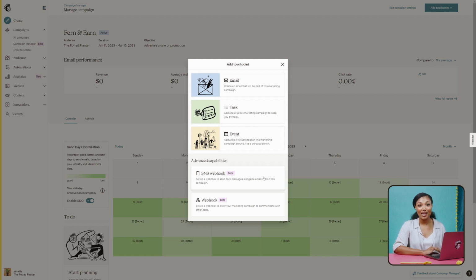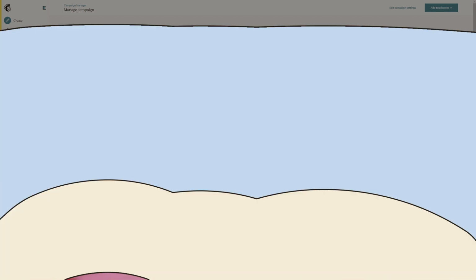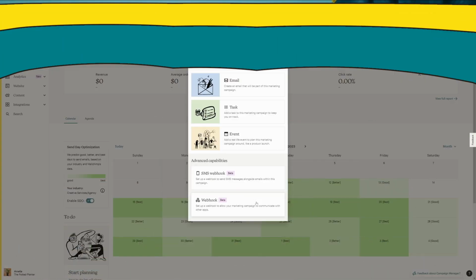And there are advanced capabilities like webhooks. Whether sending a text via SMS or passing data from a survey to your CRM, webhooks offer plenty of options for syncing MailChimp activities with third-party apps. We'll be building an email today, but for more info on using webhooks with MailChimp, visit our Help Center.